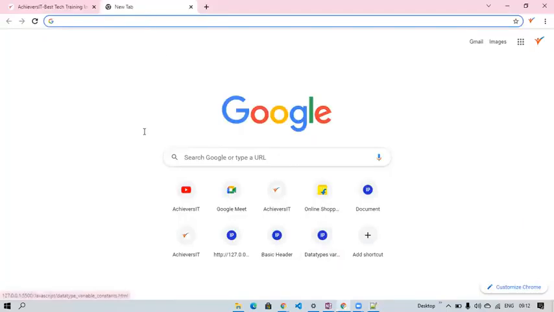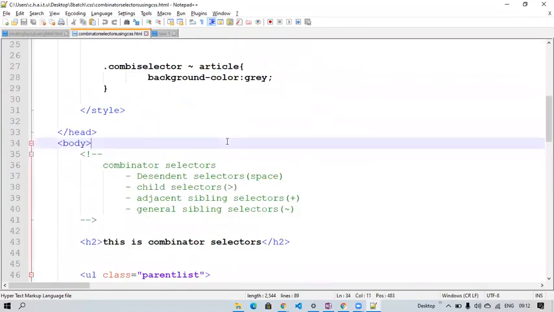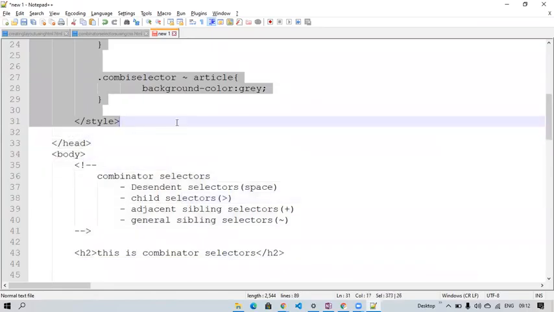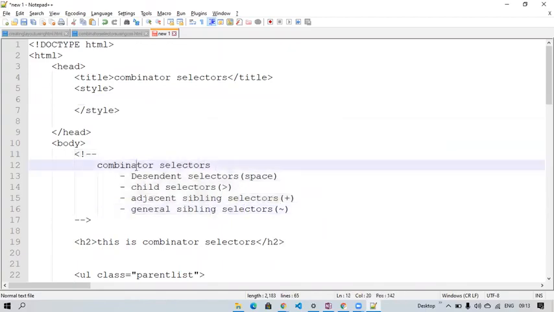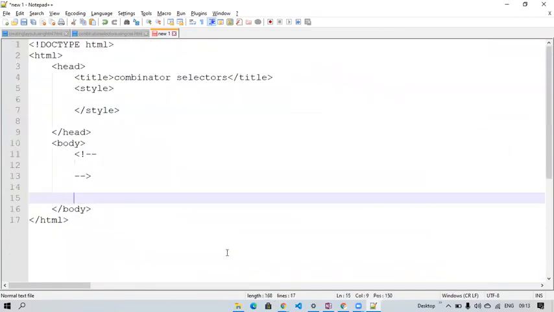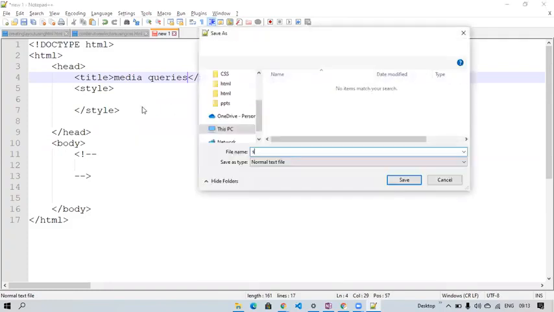See, we'll just write the code. New file. You remember these selectors? What are they? How many selectors are there, and what are they? We are talking about only combinator selectors. Inside combinator selectors, how many are there? What are all they?